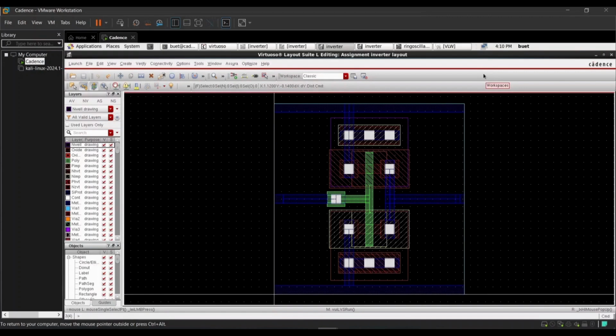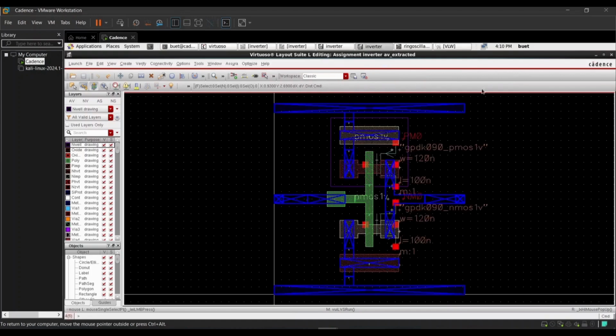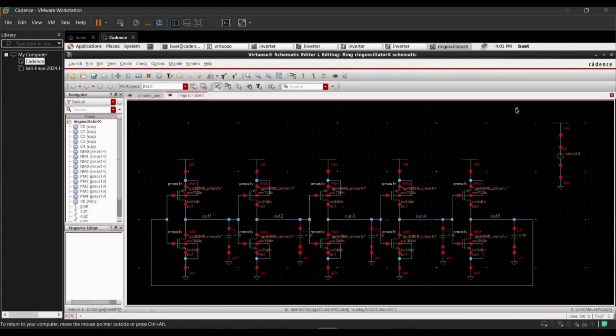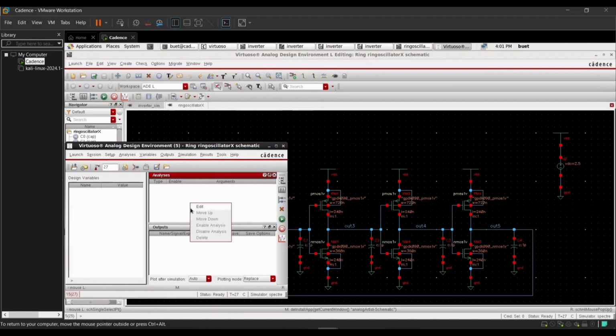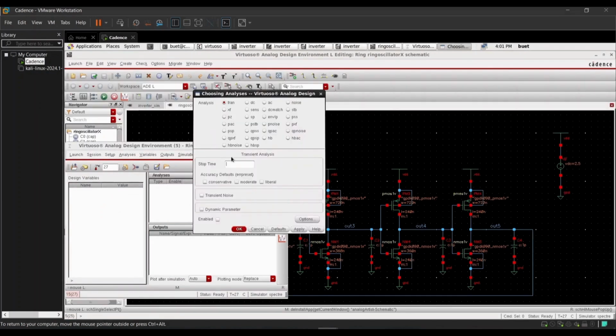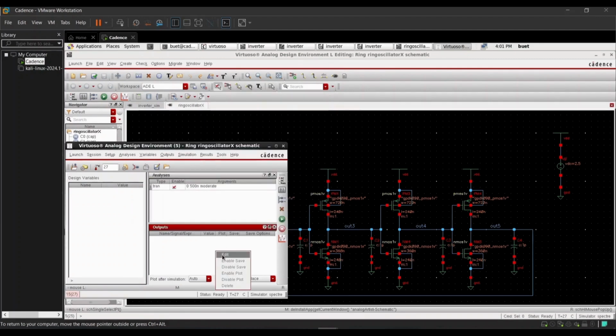After done with the Assura DRC and LVS check, now we will convert this to the extracted view. As we can see here, I have already extracted the layout, and this is the final product. This is the inverter sim for the ring oscillator. The concept is the same. Launch the ADE L, click for the analysis. The transient response should be 500 nano. Click moderate and click apply, then OK.